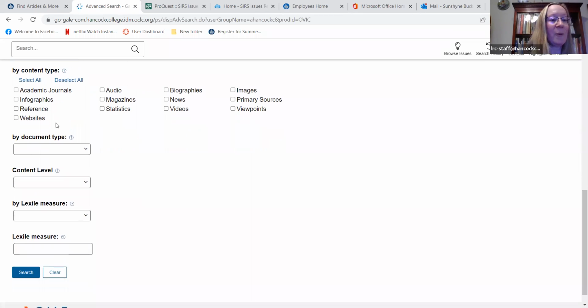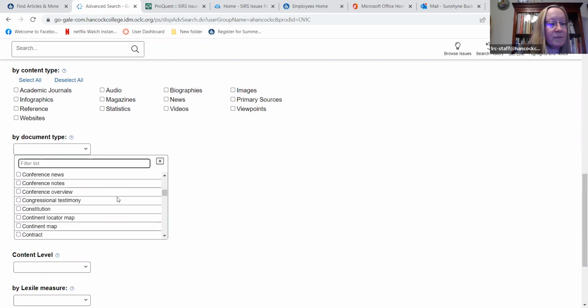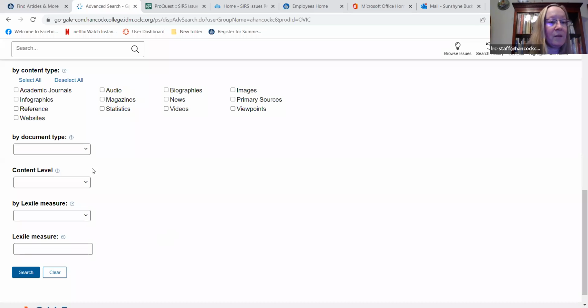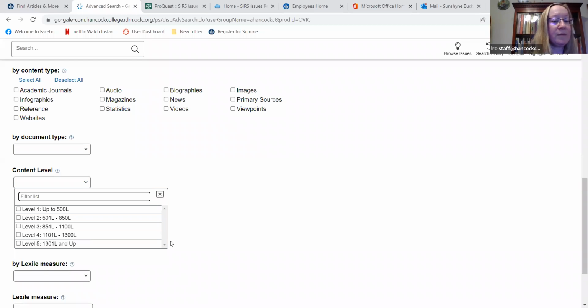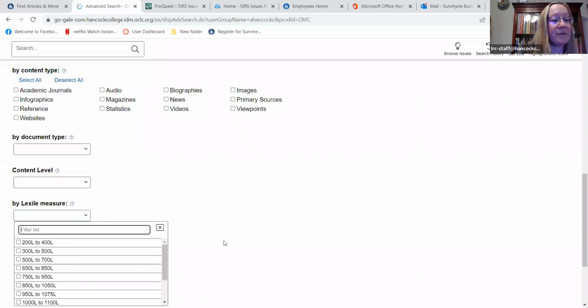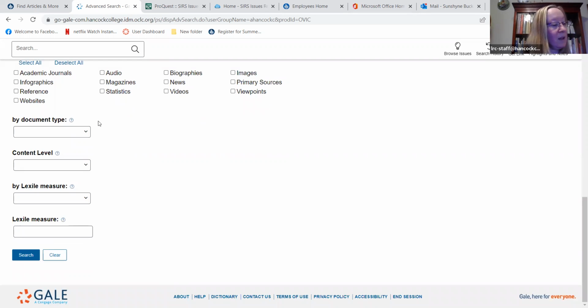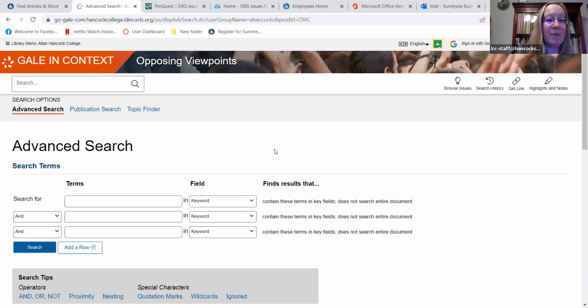We also have a lot of options here for document type. There are options for content level as well. And Lexile measure. So if you want to go into more complex searches, you should investigate the advanced search option.